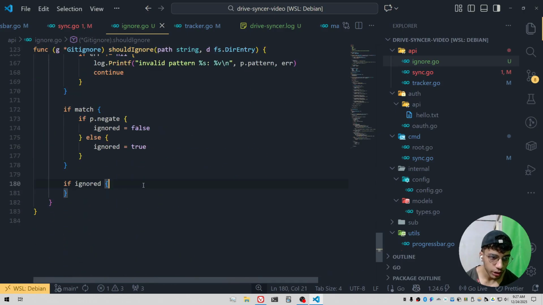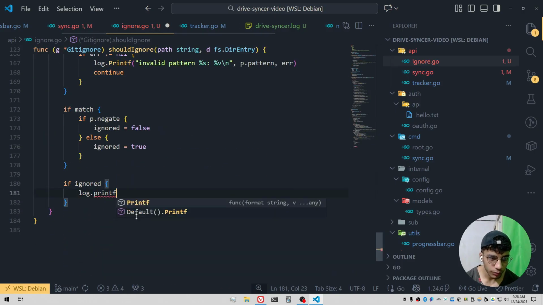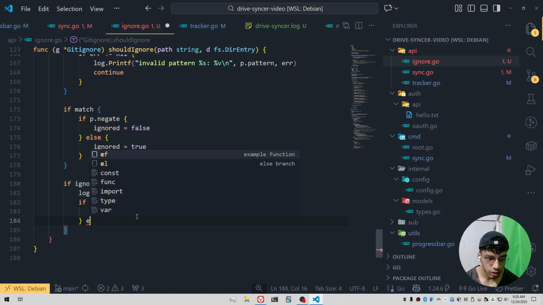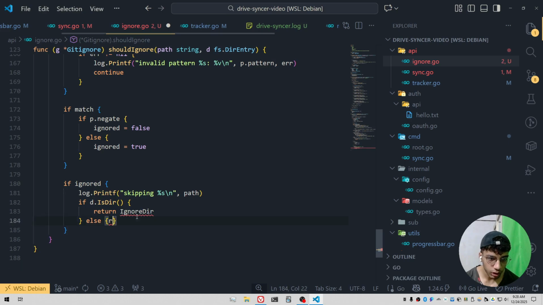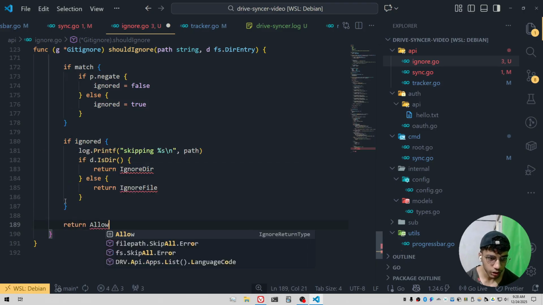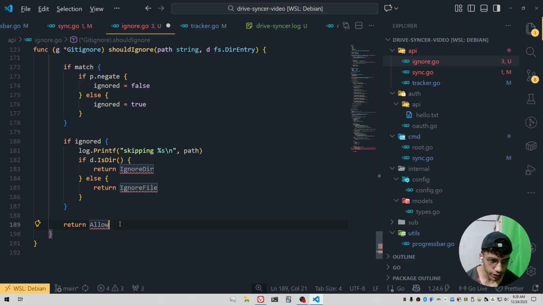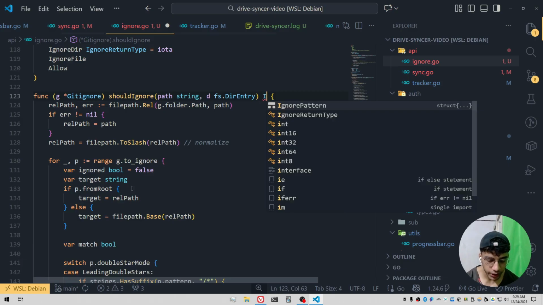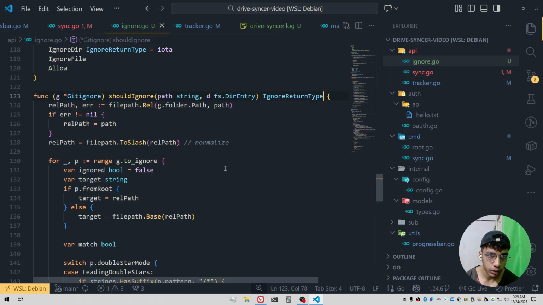Now down here at the end of this function, let's say log.Printf. It's always a good idea to have logs, guys, and print the path over here. Let's say if d.IsDir, then we return IgnoreDir. Otherwise we return IgnoreFile. If ignored is not true, then none of this will run and we're supposed to allow the file. So in that case, we'll just return Allow by default, right? And I should probably do that out here at the very end of the function. And at the top of this function, let's also add the return type over here so we don't have any errors. And with that, we are completely done with the shouldIgnore function.